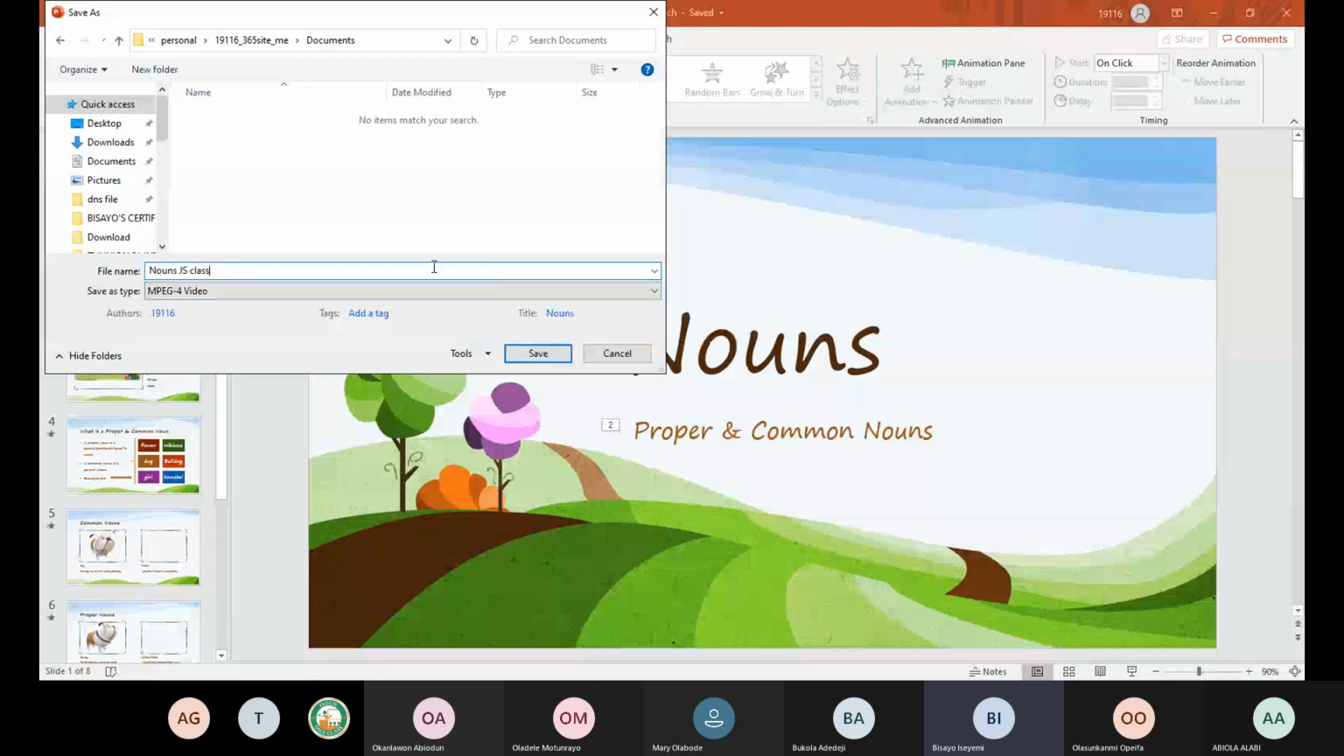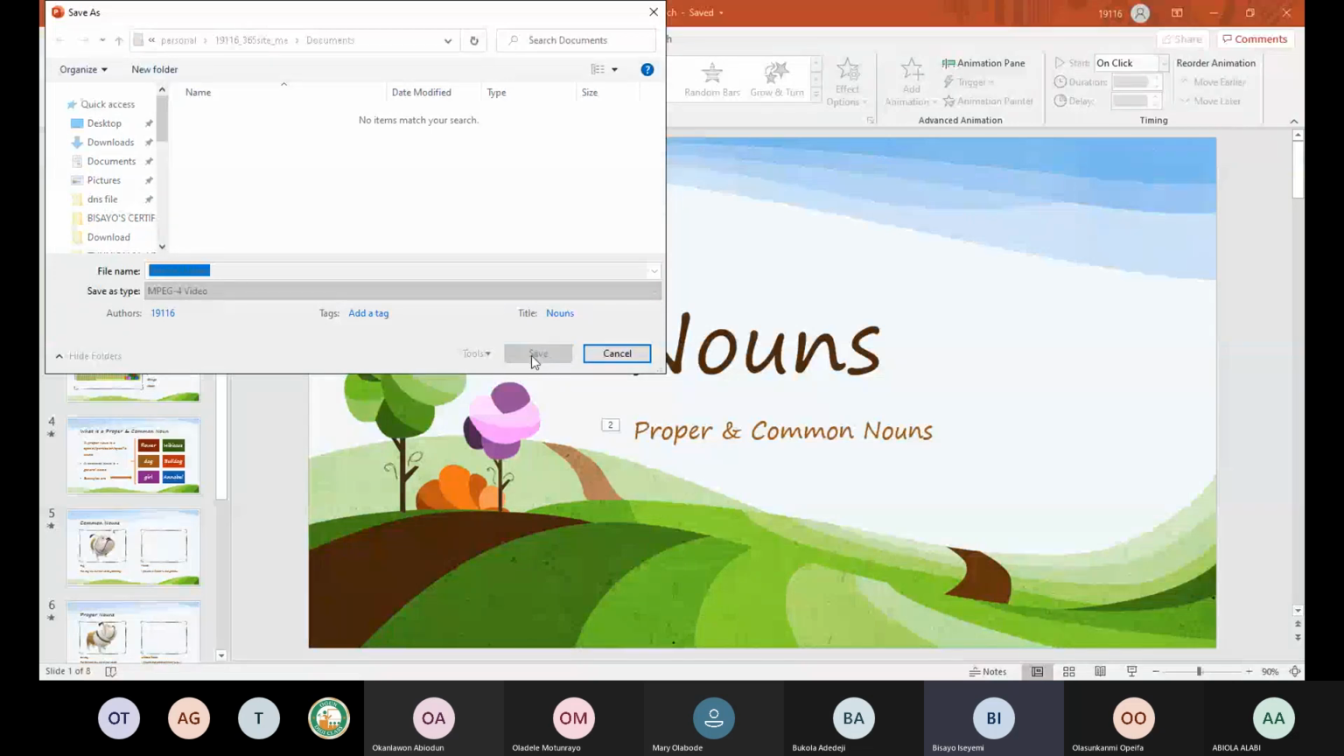As an MPEG video. So you save it. You click on Save and it will be saved directly into your File Explorer or your library. So that when you go to Videos, I think my system is hanging.